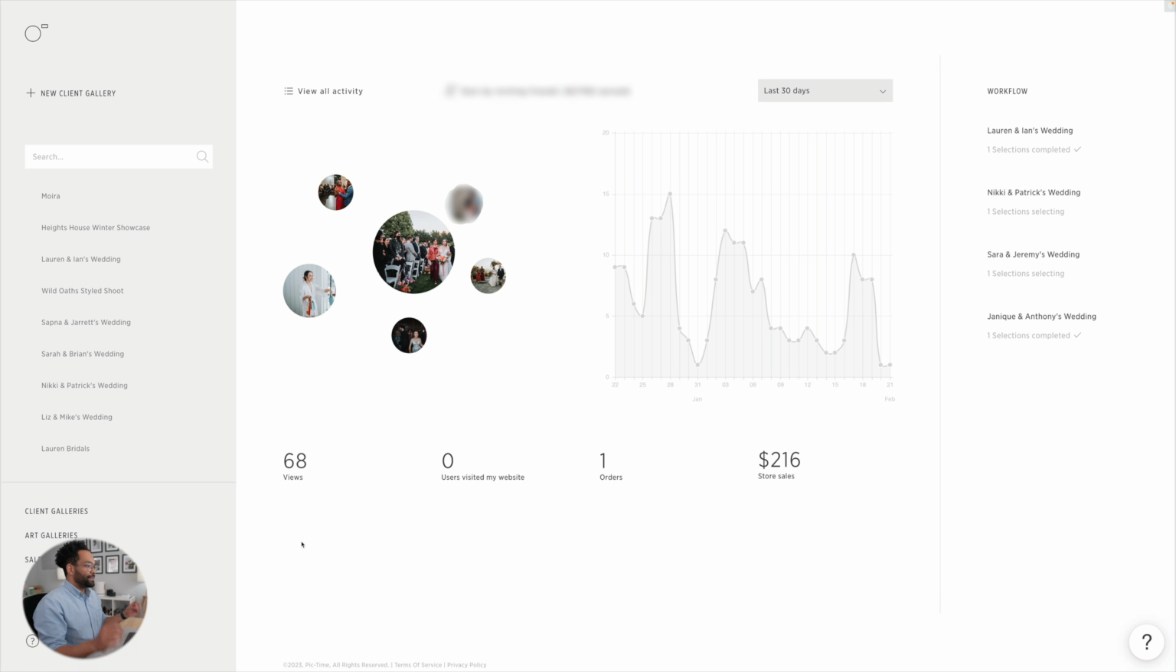So here I am on the main page of Pic-Time. This is what you're normally seeing when you first jump into Pic-Time. And you have all your galleries on the left. You have some options there. You have your workflows on the right. And again, if you want to learn more about that, definitely check out my other videos on Pic-Time.